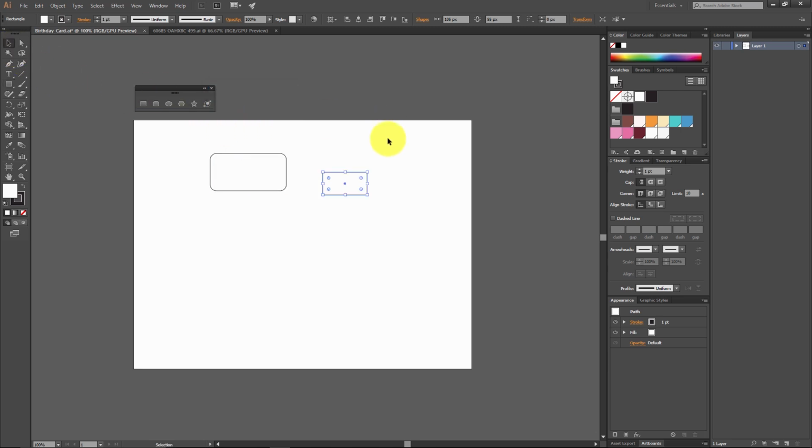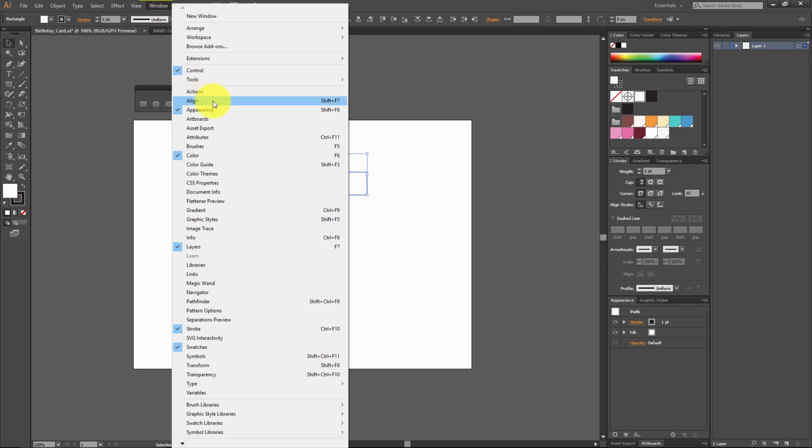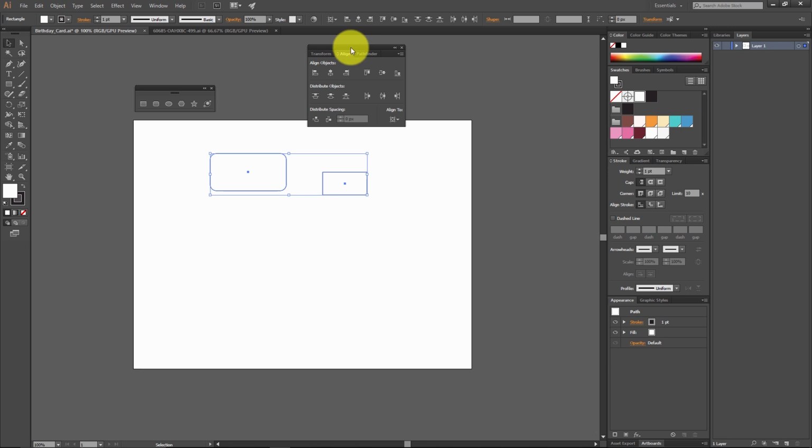Now I want to align these shapes so they are centered. So the first thing I'm going to do is make sure that they are aligned. I'm going to select both my shapes, and if you see, when I select both shapes, this top bar has changed, so now it's showing me the alignment tools. Or you can go to Window, Align, or press Shift F7, and you're going to get this window. This window shows the different alignments that exist for your objects. I want to align my objects so they have the same horizontal center. So I'm going to click here, and you can see that now they are aligned on the horizontal center.